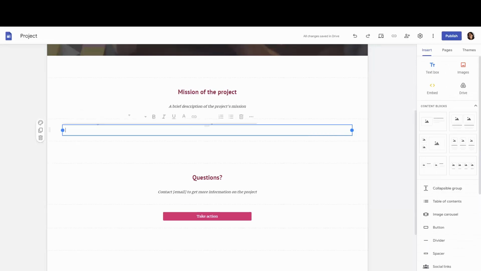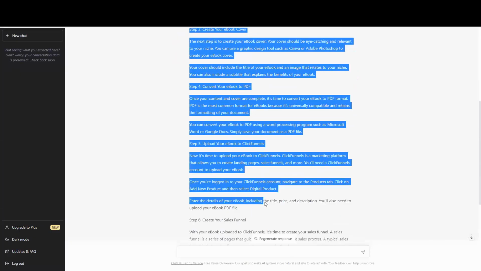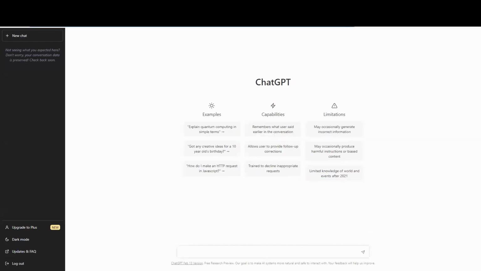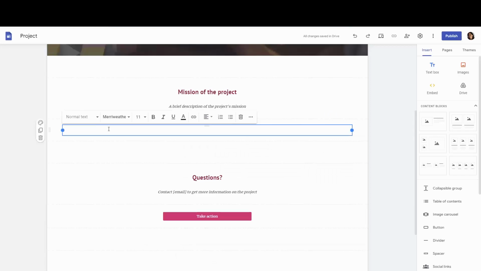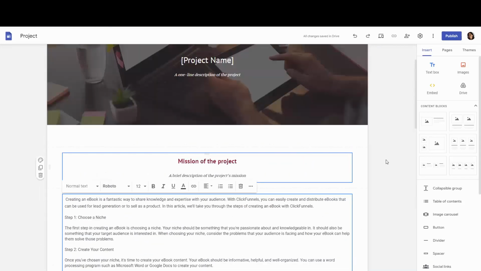So literally you are going to be copying and pasting this article. You're literally going to be copying and pasting this article.